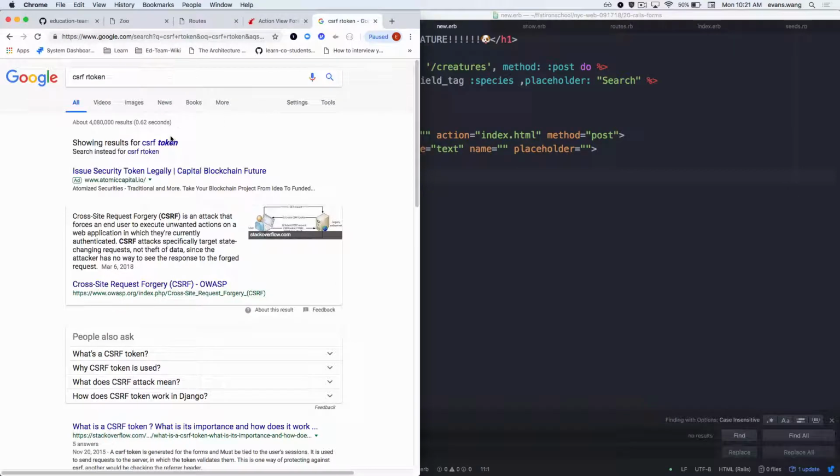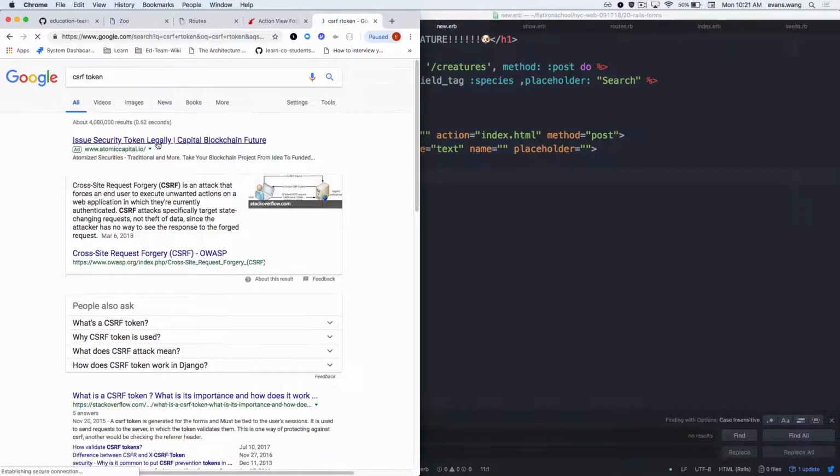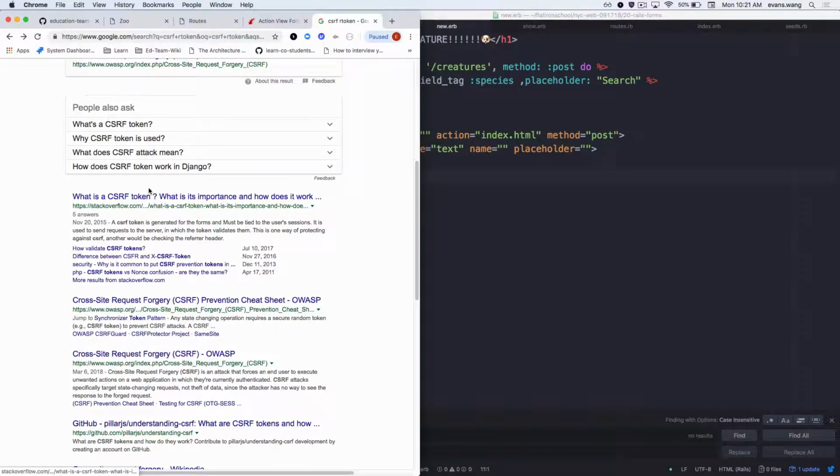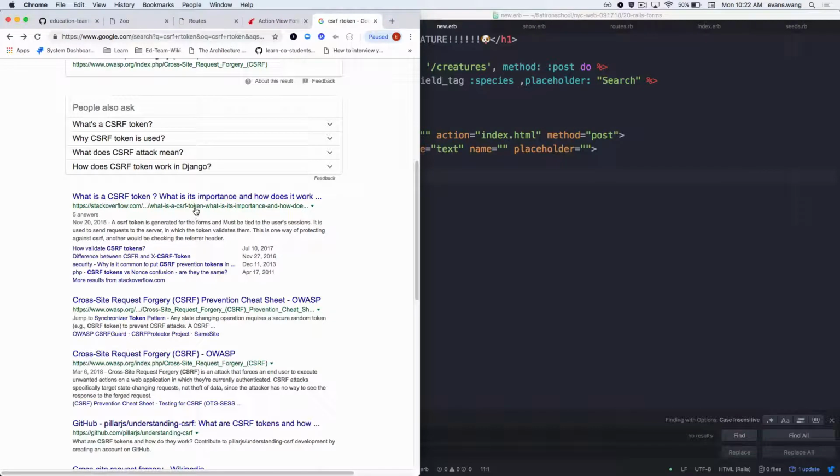CSRF tokens. Okay, but maybe not this one. There's a Rails one. All right, what is CSRF? What is the importance and how does it work? Cool? I'll send it to you later.